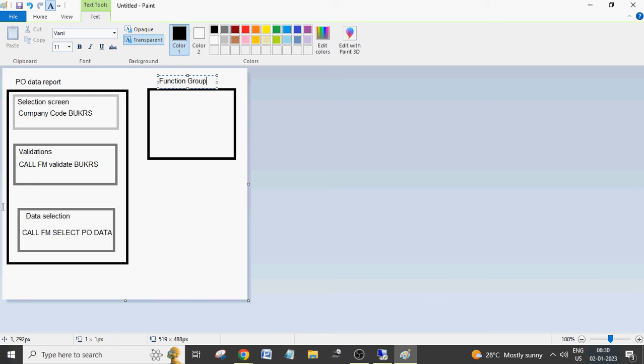We are going to have multiple PO records. Then what is our input? Company code, single value input. What is our output? What should the function module return? Internal table data, right? Not the single record. Internal table data, correct?